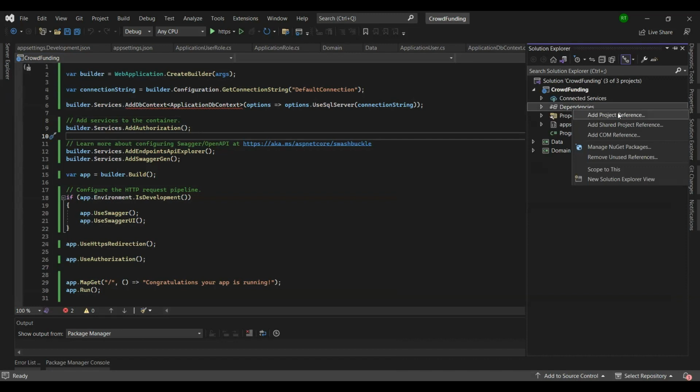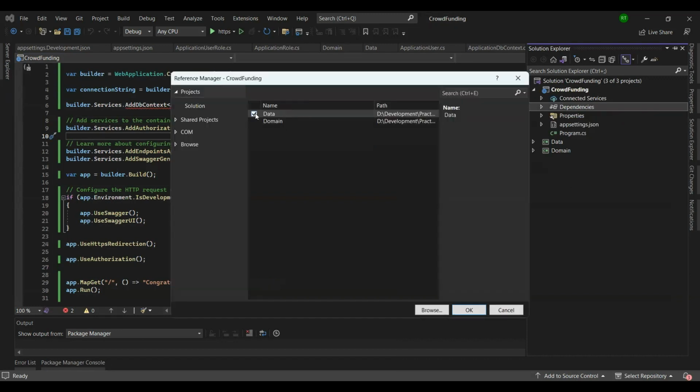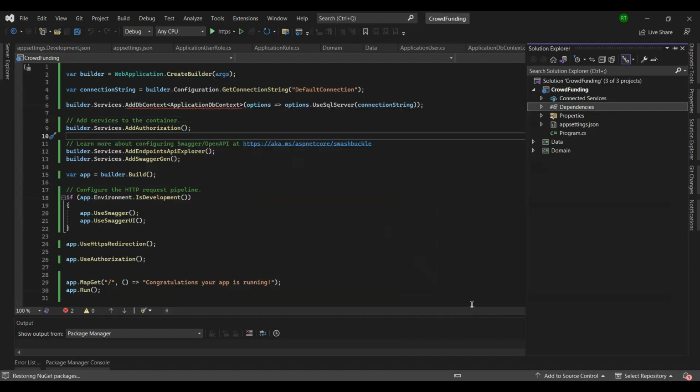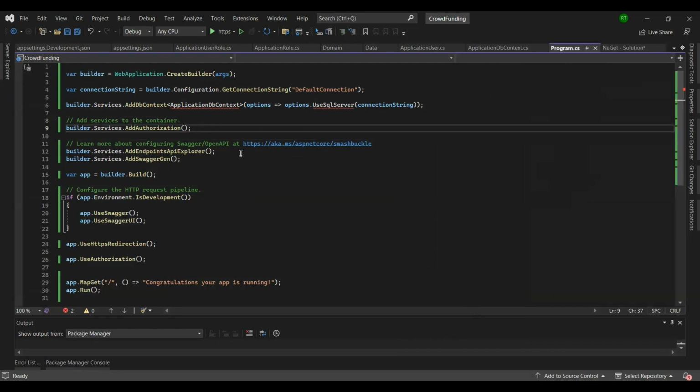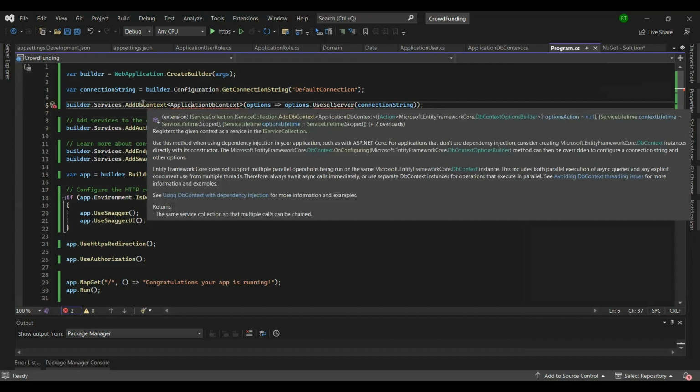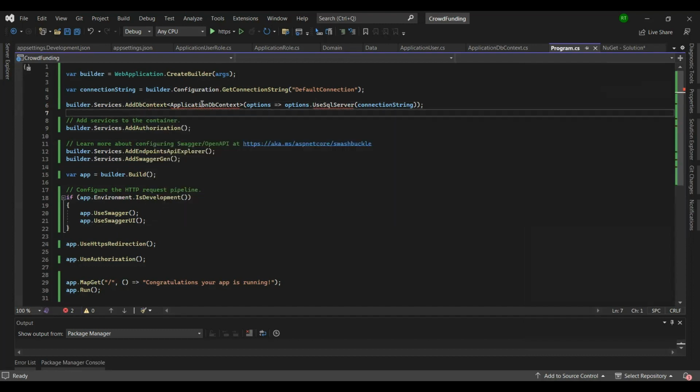Write dependencies and add project reference and add reference. I think we'll need to reference both of these. So let's add the reference. Now, if you go to projects, these two library projects are included in this crowdfunding project. Now, okay, add this, the DB context is now included in this project.